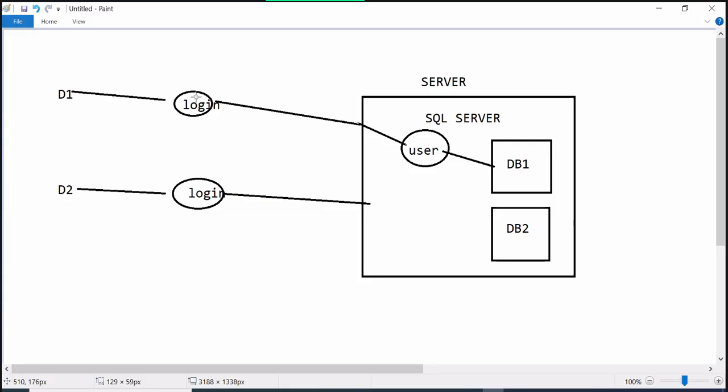Once he connects to the server using this login, he can access DB1 because the login is associated with a user in DB1. Now he can access that database, but he cannot access DB2. Why? Developer 1 cannot access DB2 because he is not associated with any user in DB2. To access a database, the login must be associated with a user. So this login is associated with this user, and he can access DB1 but cannot access DB2.